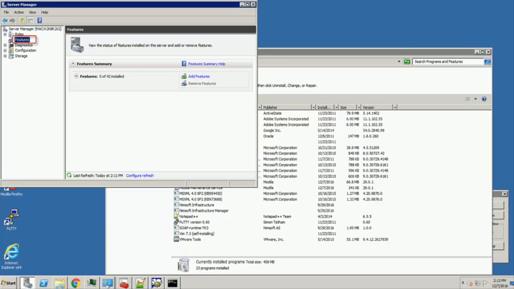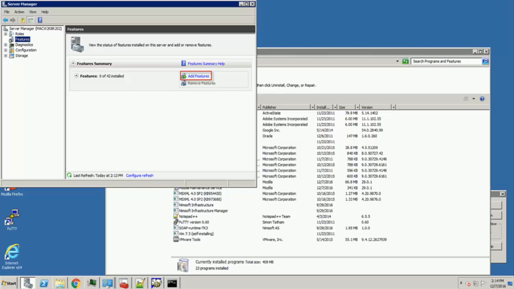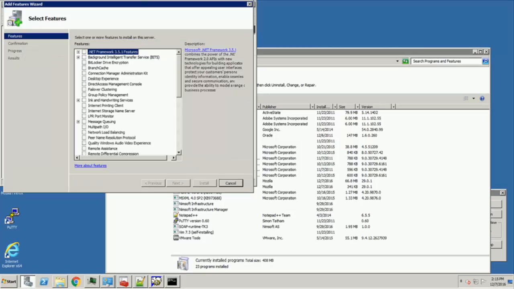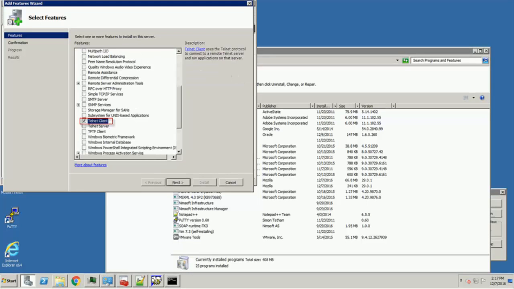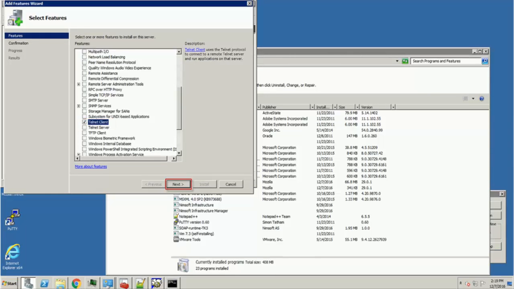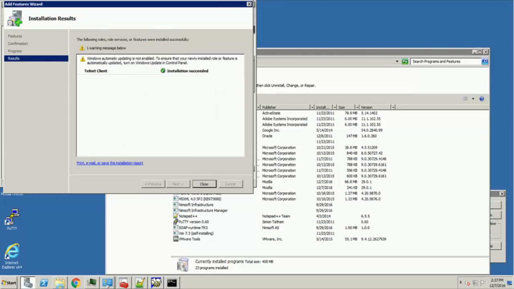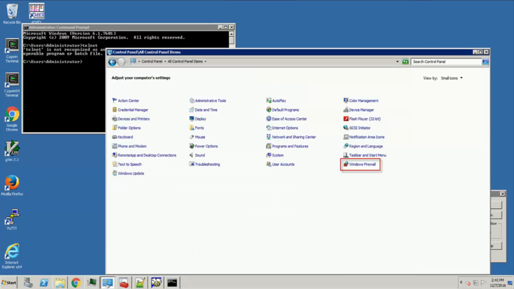In the Server Manager, select Features, and then select Add Features. Here we see a list of features we can install. Scroll down and select the Telnet Client option. We don't need the Telnet server. Click Next, then Install, and after a few seconds, the Telnet client is installed. Now we'll return to the control panel and check the local Windows firewall settings. Sometimes, even when ports are open or a firewall is turned off, you still can't make a connection between the primary and secondary hubs.